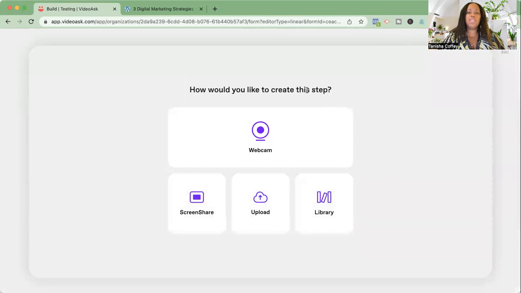Now, as soon as you do that, it's going to give you options for how you want to record it. If you already have a video on your computer, you can upload it here. If you have videos you've previously recorded and maybe you want to use them in a different way, you can click on this. If I wanted to do a screen share video, I could do it here. Or if I just want to record something live, you can do it here. Now, there are time limits, particularly if you are on one of the free or lower plans. So you do want to pay attention to those.